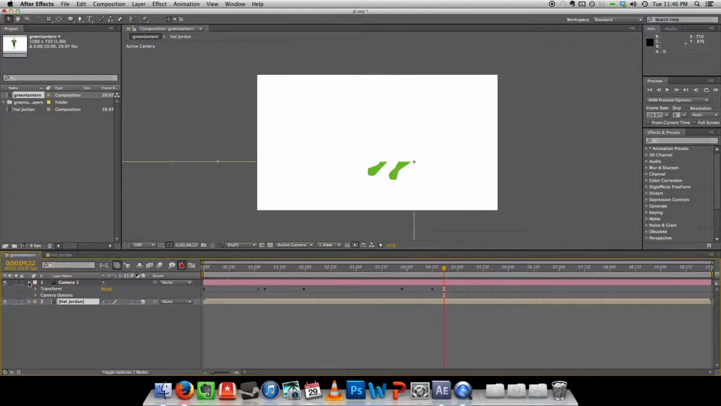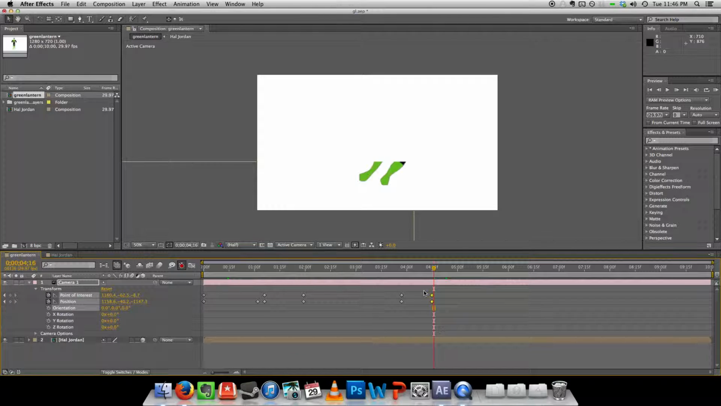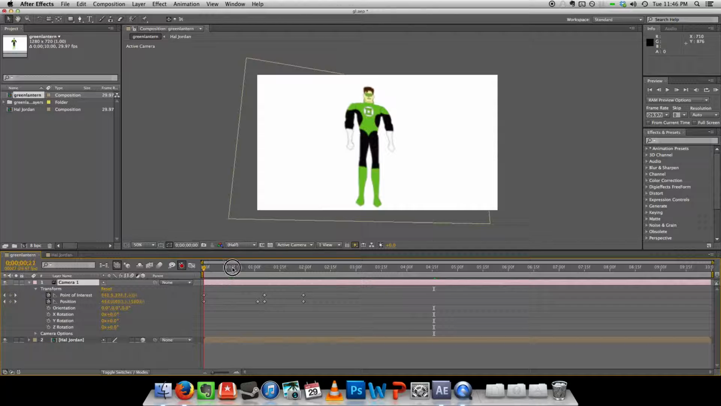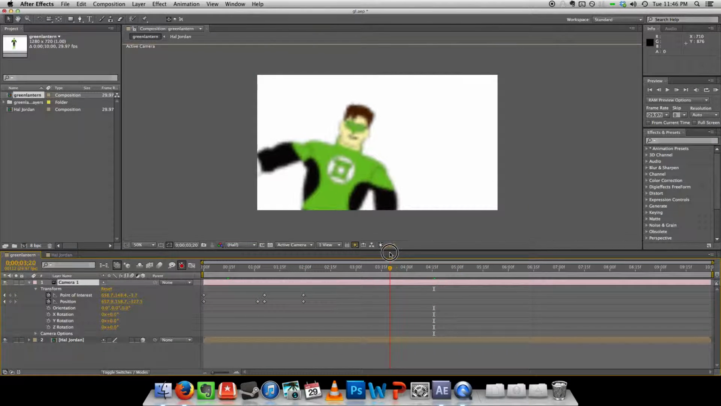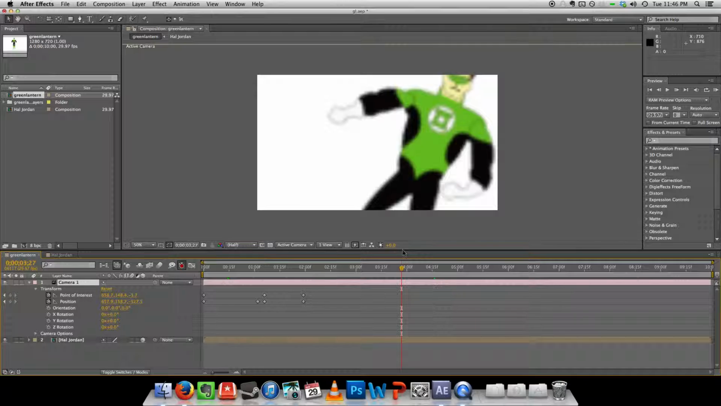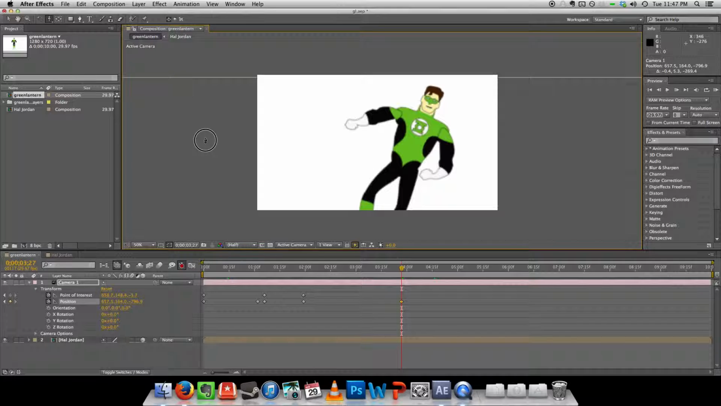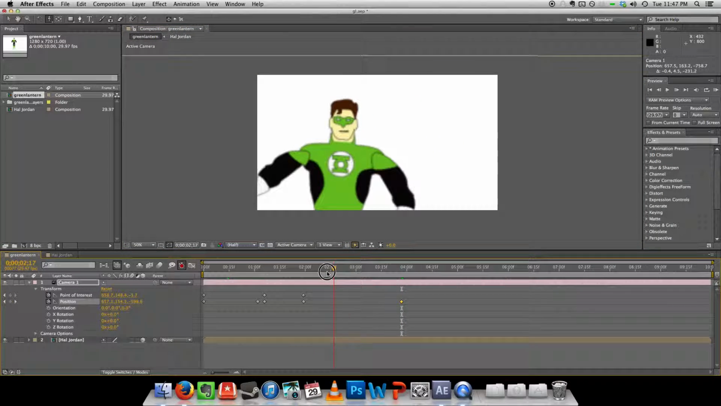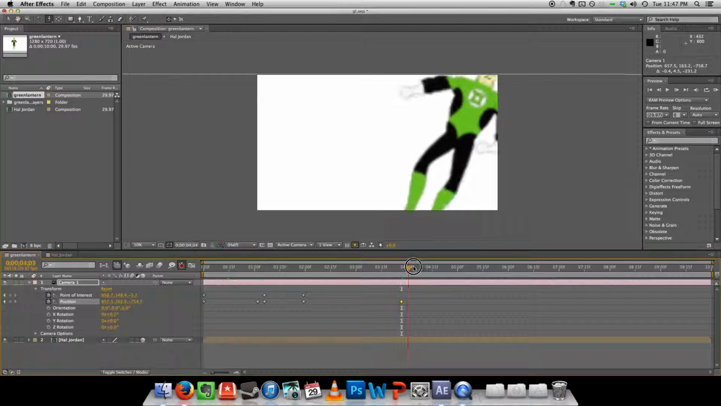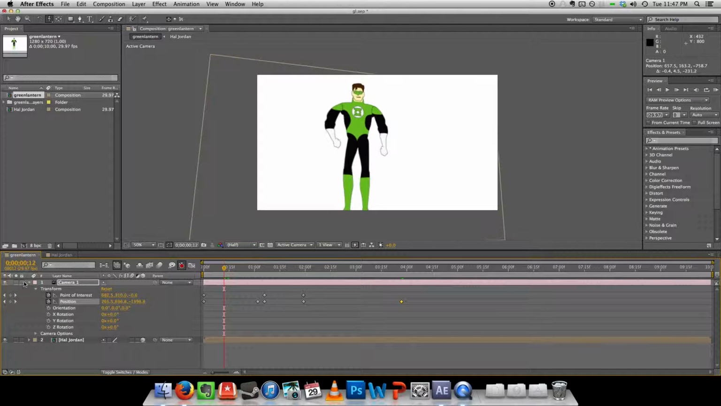And for some reason that camera is cutting off the movement there. Okay, I'm just gonna, there we go, tweak the camera a little bit. And we'll make it zoom out. Okay, so that looks pretty good.